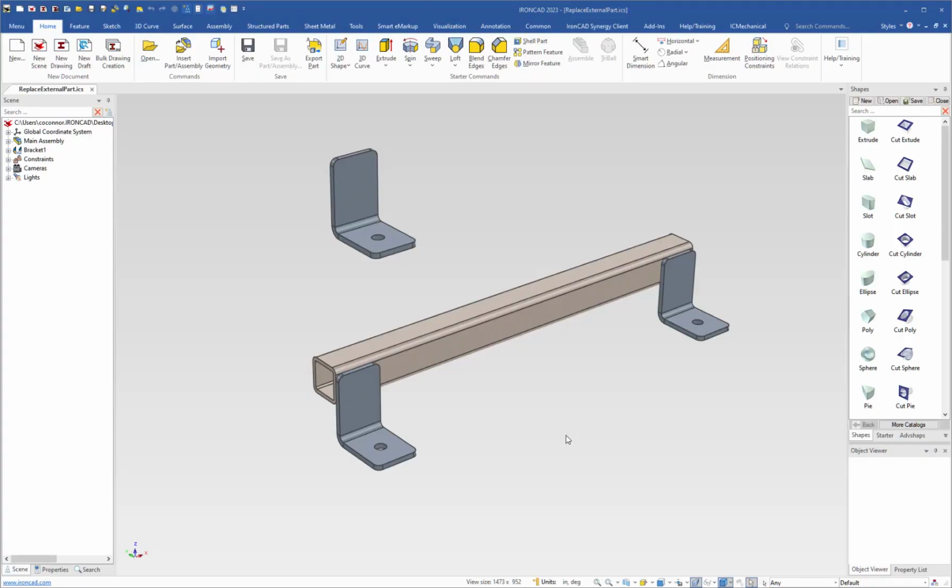New in IronCAD 2023 Product Update 1 is the ability to replace parts and assemblies that are externally linked. For example, in this file I have an assembly that has an external linked part that is also linked within this assembly, and I also have it sitting outside of the assembly file as itself. So this is an example that this bracket may be used throughout this assembly file in multiple locations.